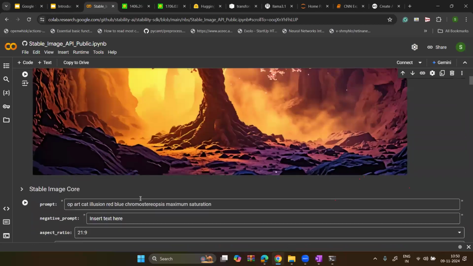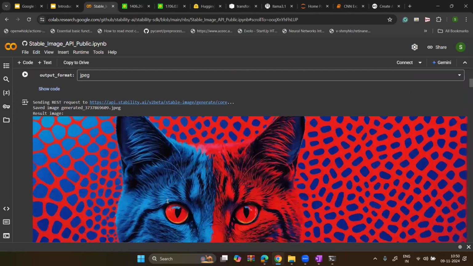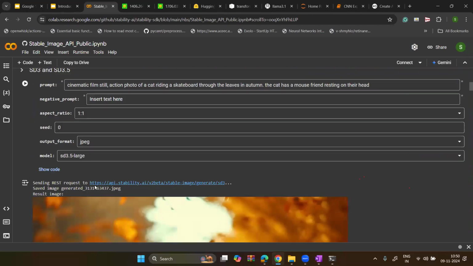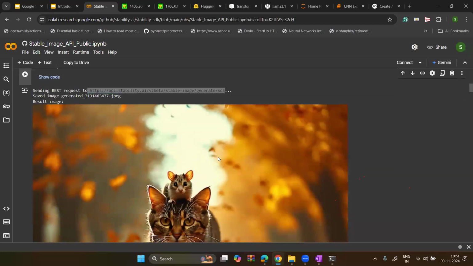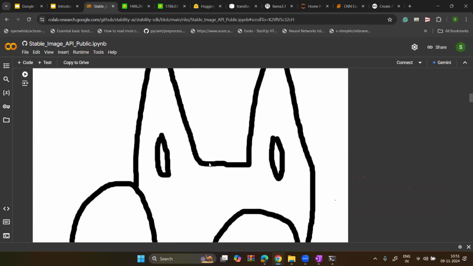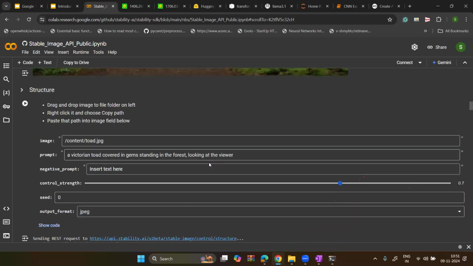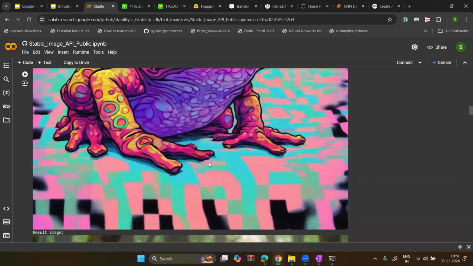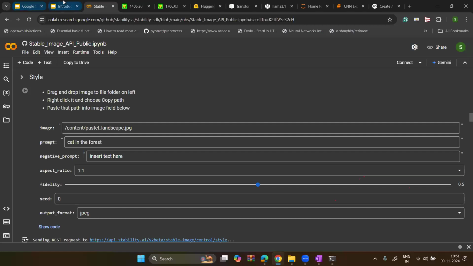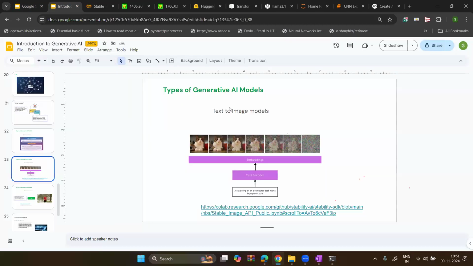One more example of an AI generated image from text to image models. This is a Stable Diffusion model, and it is using OpenAI's API for generating the image. You can see some examples of how the images are generated, and you can just go through all the generated images. Great, fine. So this is an example of how text to image works.